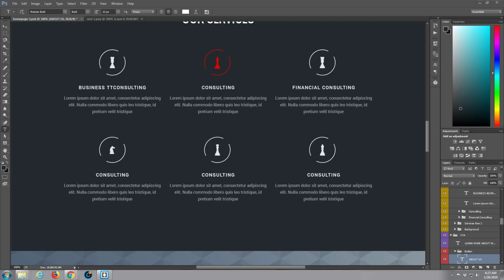Well, I've been sent a project to work on. They sent a PSD file and here it is, and it calls for a sort of services section here with a hover effect that turns an image from white to red.